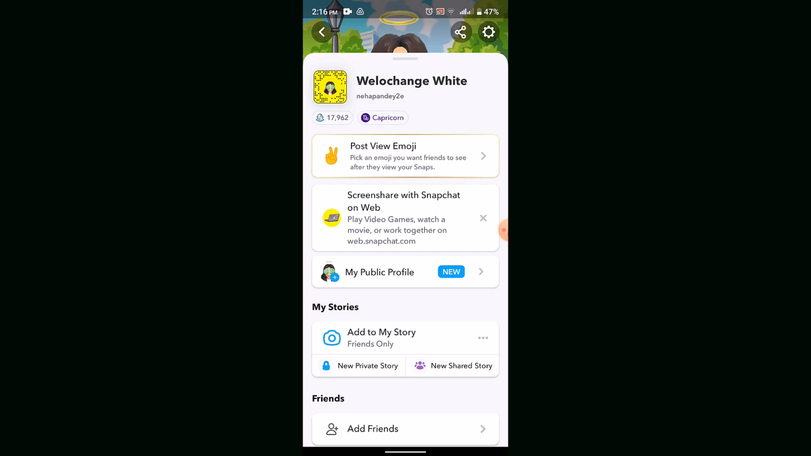So basically what you'll have to do is create a profile, just add a bio, give a title, and add a username, and then you also need to add a profile picture and all that. So in this way you can make a public profile on Snapchat.